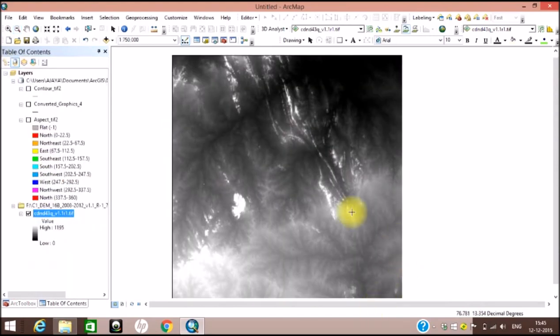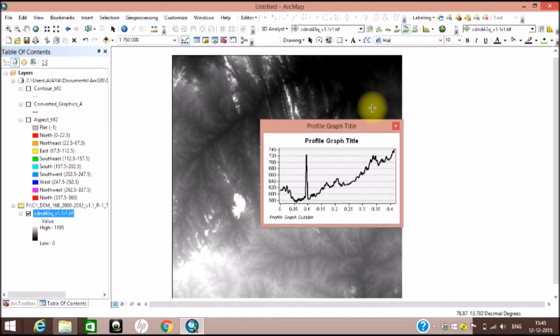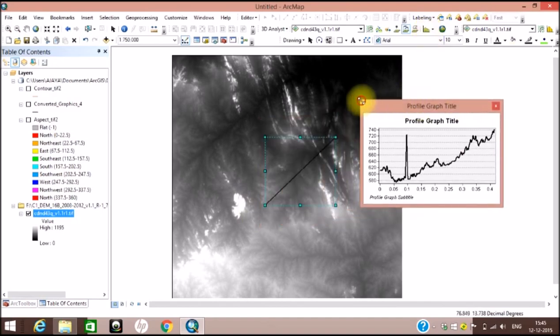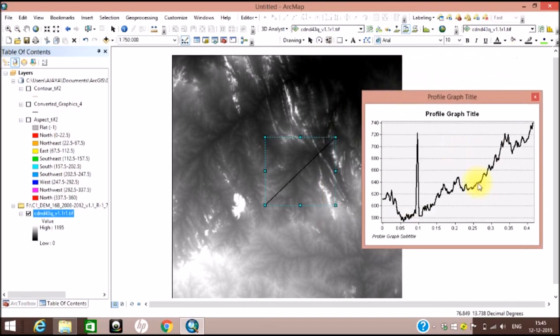Now let's go back to 3D Analyst. Here you have a function called interpolate line. Select that and draw a line in your digital elevation model. This particular function gives you the elevation profile of your area along the line that is just drawn. Once you have drawn the line, click on graph. The profile graph will give you the elevation profile of the line that you have just drawn. This is the elevation profile of the line that you have drawn.